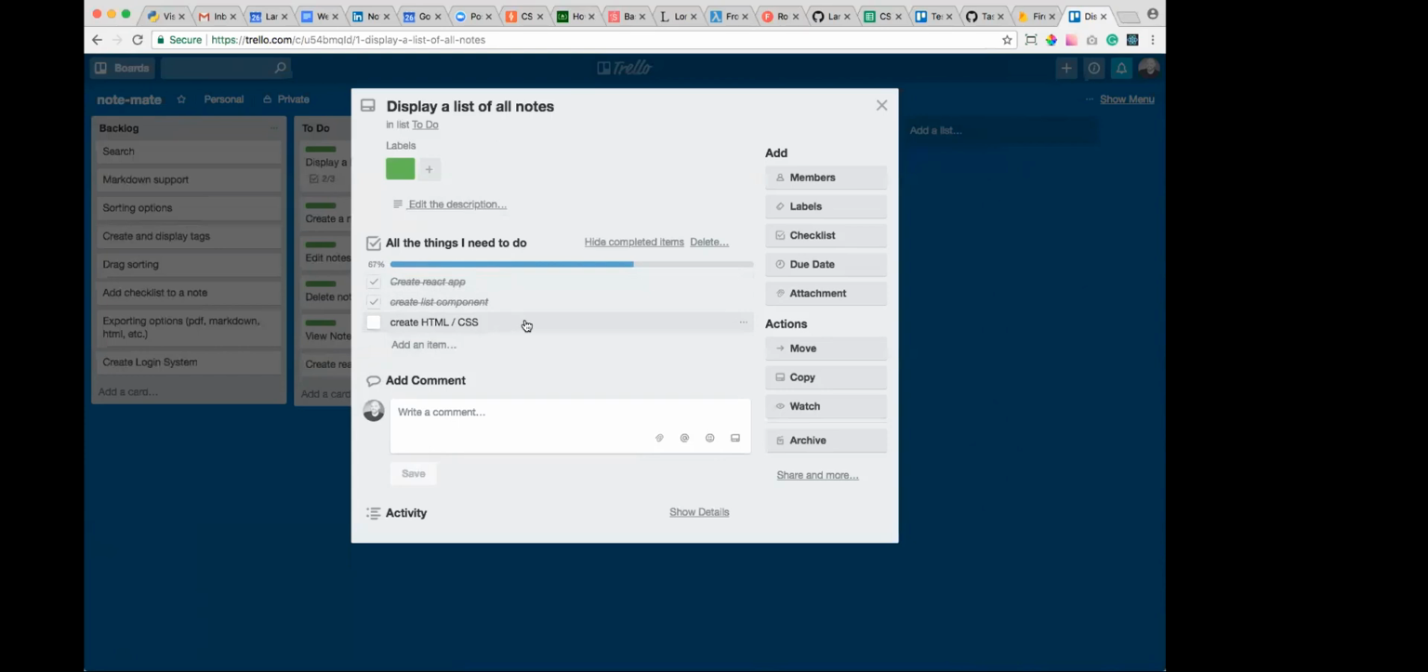And so let's say that you're reporting to Patrick. And Patrick's like, hey, how's it going? Is your project complete? What steps are you in? And you could say, well, Patrick, I actually have half of my display a list of all notes feature done. I just got to get create HTML and CSS, and I'm good to go.